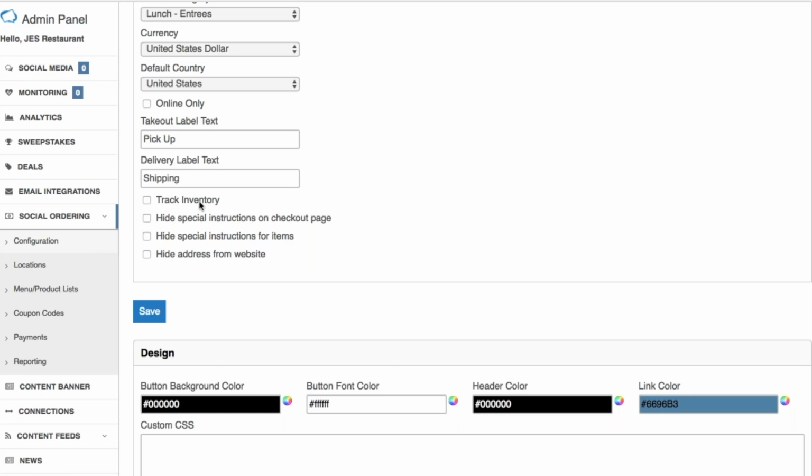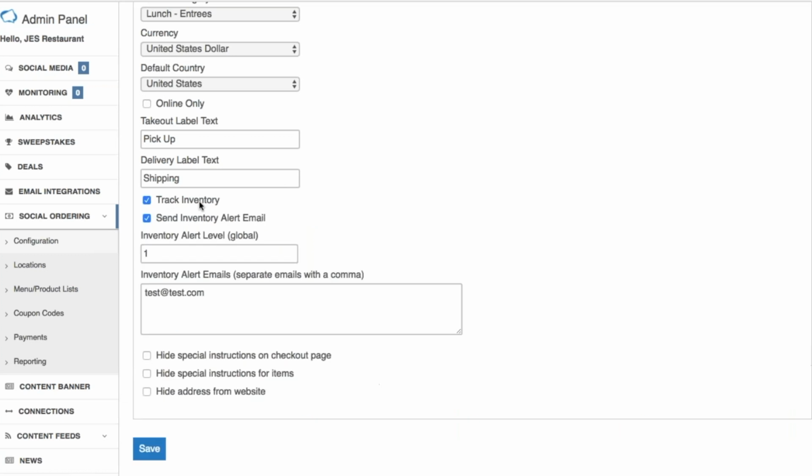Otherwise, if you want to create a tracking of your inventory here, you can check this box off, and you can check off whether you want to send an inventory alert email.